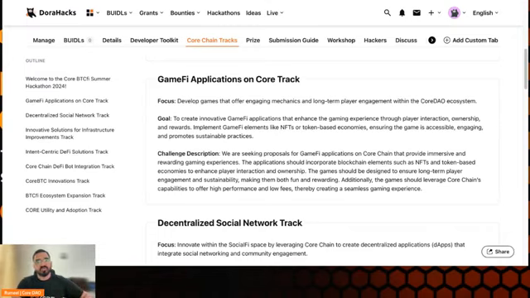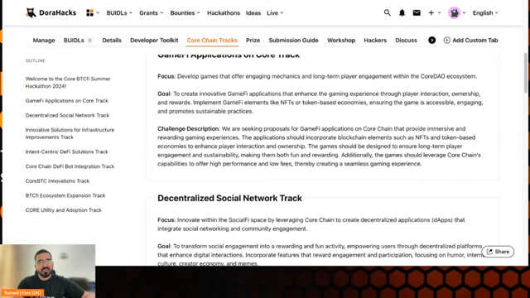It totally depends on how you have designed your game, how your UI UX of the application is, how your game is interacting with the users, and how engaging your UI UX is to the user. So these are the things you have to consider when you are creating any applications on the gamify track. Another one is the decentralized social network track.